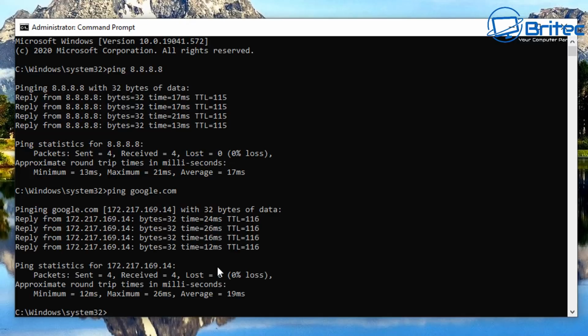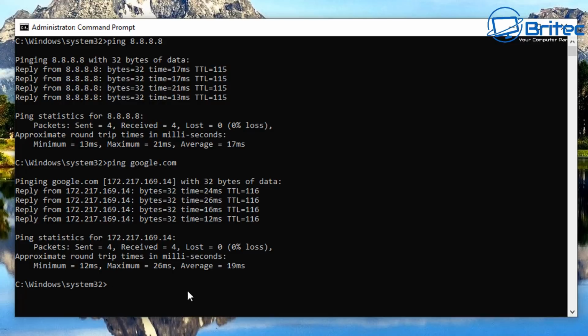You can also ping a URL, as you can see, google.com. We've pinged that there, and we've got a result coming back here. You can also ping an IP address for an IP camera or, for instance, an IP device on your network. What you're looking for here is the packets sent, packets received, and the amount of packet loss. If you've got packet loss, then you've got a problem with your network settings.